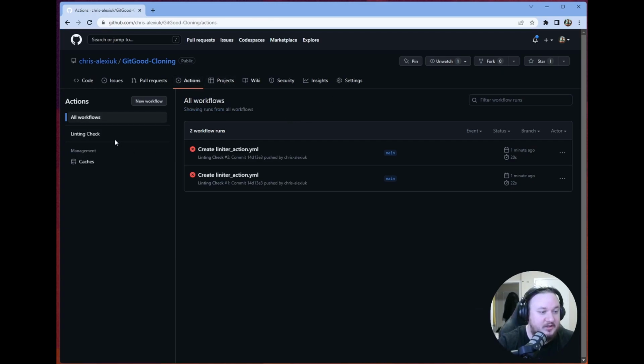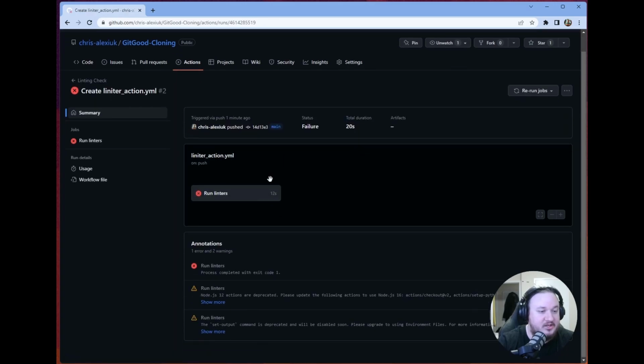Okay, so once you've done that, all that's left to do is head back to the Actions tab on GitHub. We can look at either all workflows or a specific Actions workflow. We can check and see what happened by clicking on this linter option.